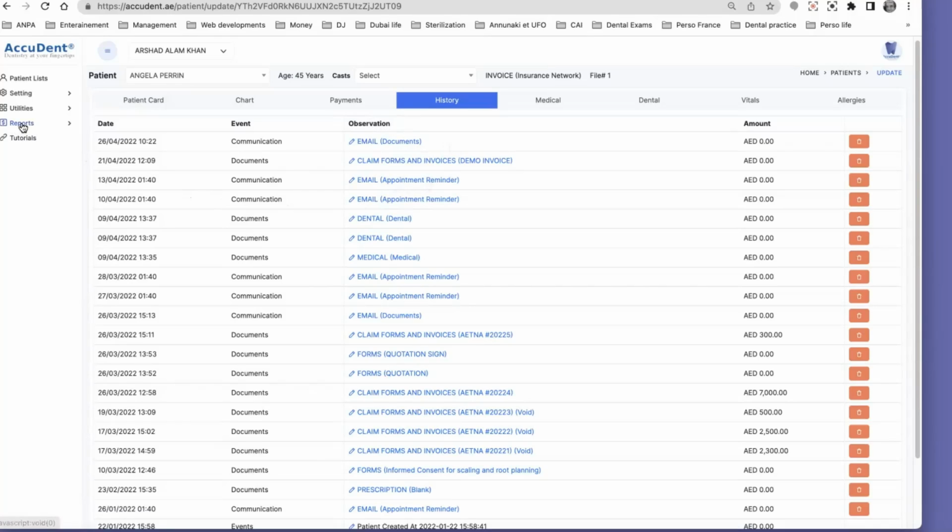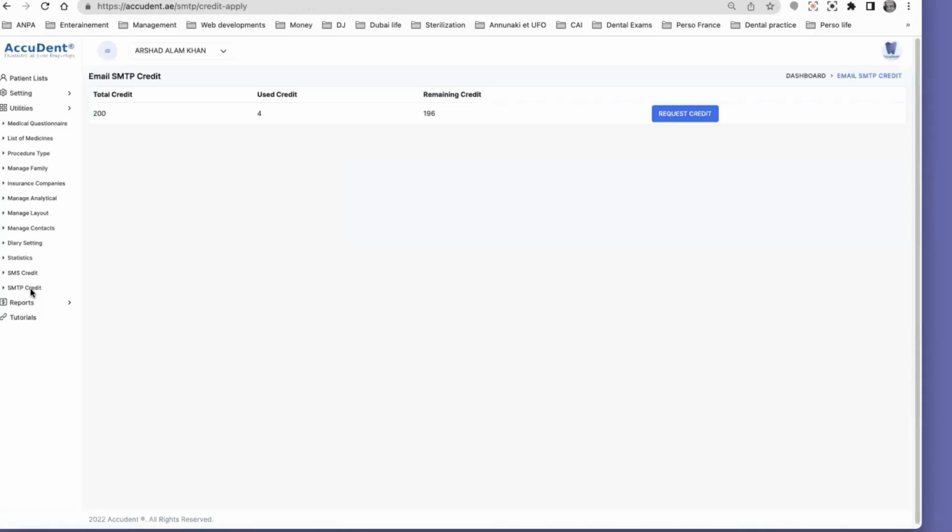So to sum up, you go to utilities, you take some SMTP credit, and we see that we have been using 4 credit. So this is the remaining account. So we can track when we need to request more credit. This is done for security based on the hosting system that we have in UAE.